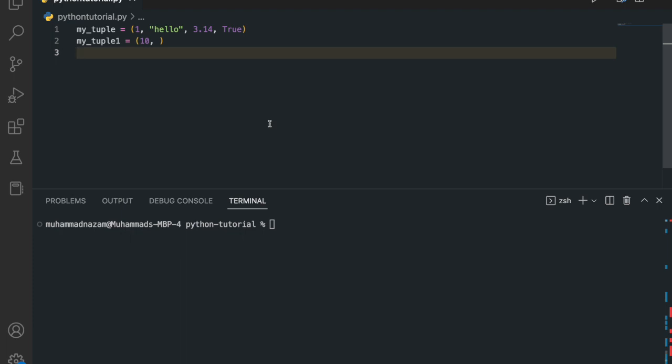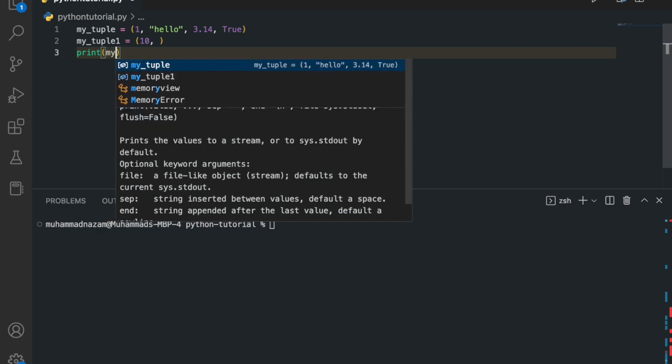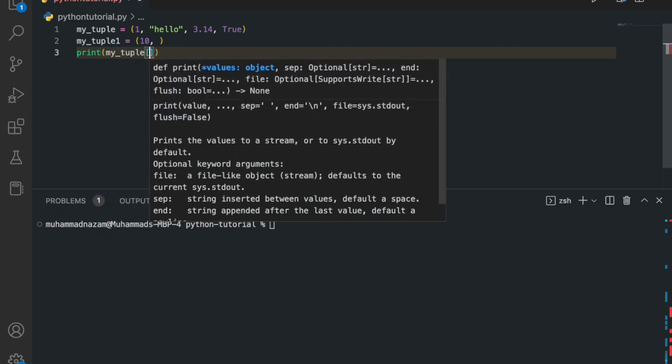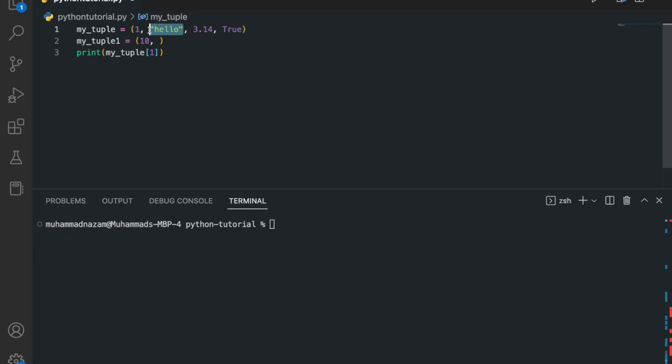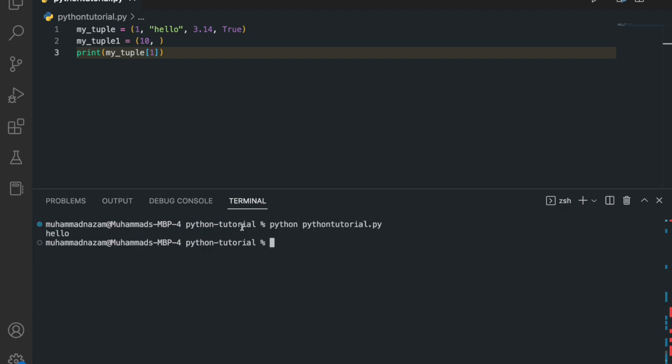Now the question is how you can access an element in a tuple. It's very simple and it's very easy. For example, I want to access this hello. I'm going to print it out, my tuple, and a bracket sign like an array, as we call it in JavaScript. In programming, indexing starts from zero, so the hello should be index one. Let me run the application. Now you can see we got the hello word from this tuple. This is how you can access elements.